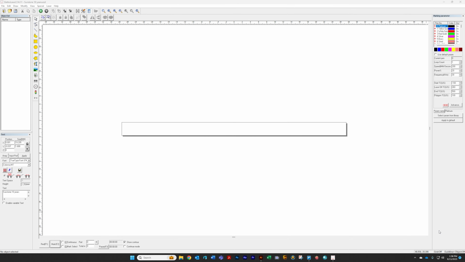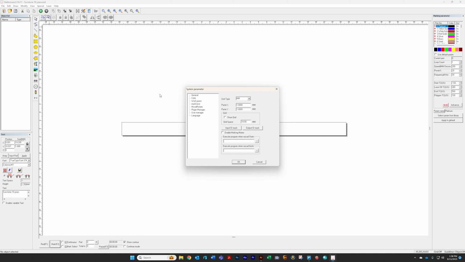So let's talk about how to reset your workspace. If we ever did a ring or otherwise that required a workspace change, we can go into File, System Parameter, and then we're going to go into Workspace, which is right here. Now these four numbers is what we're going to be focusing on.